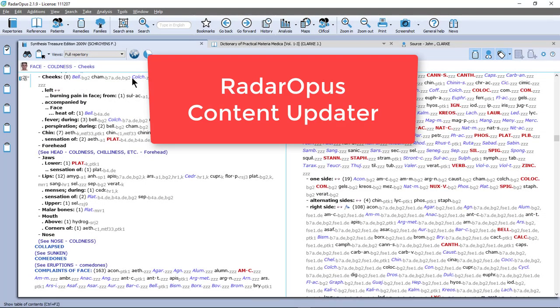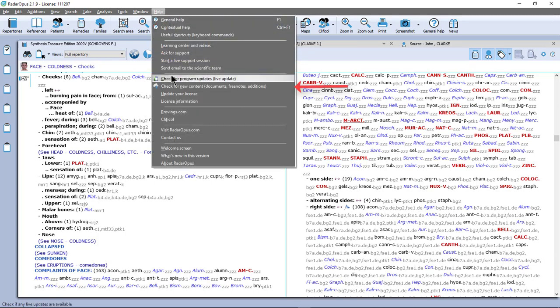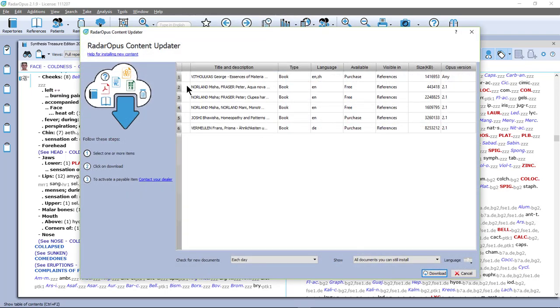So to summarize, the content updater will automatically open once in a while depending on what you have set, or you can go manually to help and then check for new content, so documents, free notes, or repertory editions. Now there are so-called free notes which you can find back via the menu bar File, Open Free Notes. Or there are documents, and these can be repertories or reference documents, and you can find these back via the table of contents of repertory or references. But some of them are free and some of them you need to purchase. Now if you download a purchasable document, you can contact your local representative to get an access key.